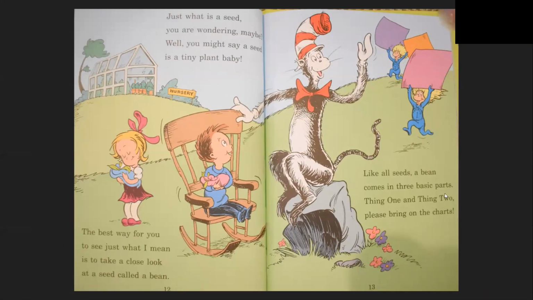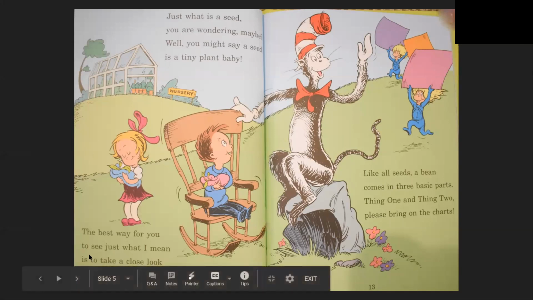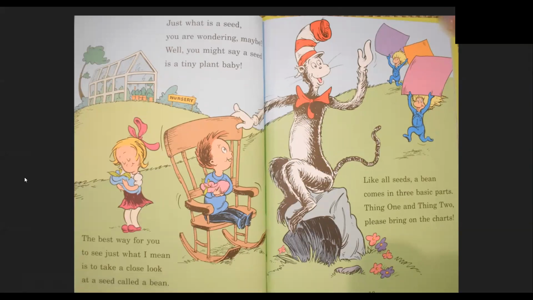Just what is a seed, you are wondering, maybe? Well, you might say a seed is a tiny plant baby. The best way for you to see just what I mean is to take a close look at a seed called a bean. Like all seeds, a bean comes in 3 basic parts. Thing 1 and Thing 2, please bring the charts.